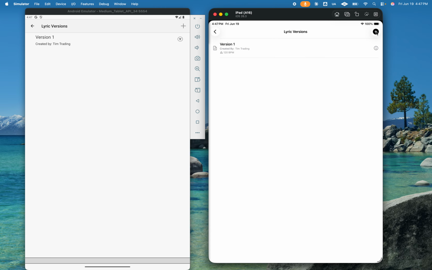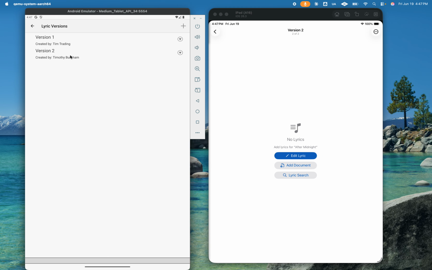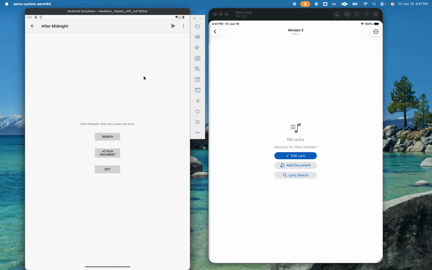So what I'm going to do is create another lyric version for After Midnight, and I'm going to go ahead and leave this blank so I can show you a neat little trick that I like to do. So right here you can do a lyric search, and you can see that version 2 showed up here too. So this is real time. Two different devices, both connected to the internet. You're seeing real time action happen. This is the list of the lyric versions, and you're seeing the option on both devices.